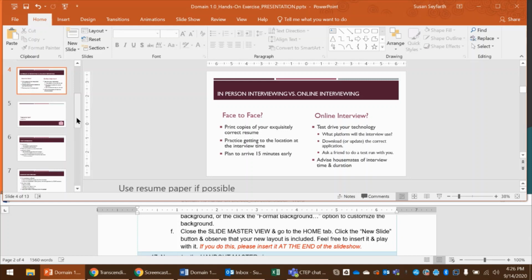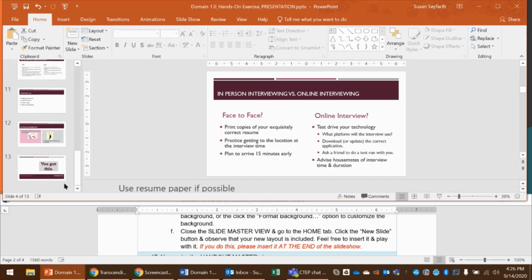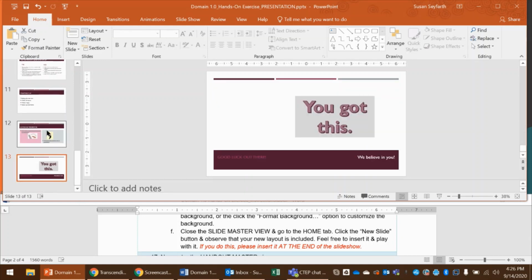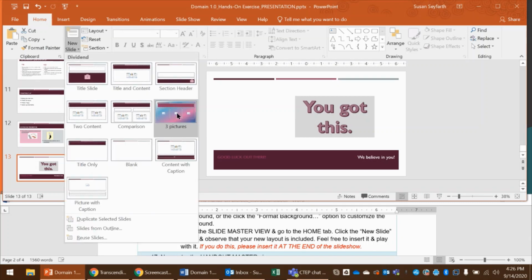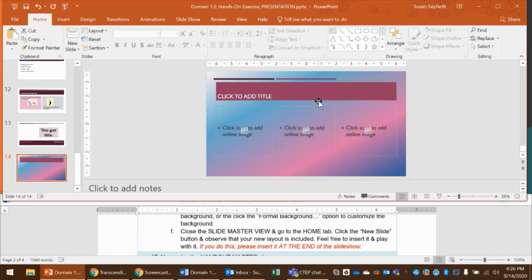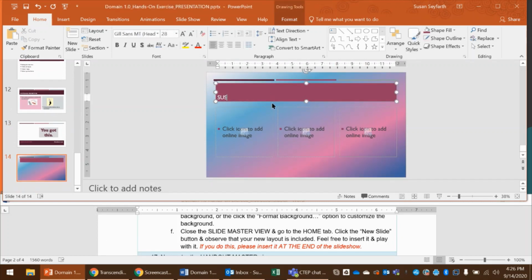Okay, so if you want to, at this point, you can insert a new slide and just see what it's like to play with. If you do this, though, you have to insert it at the very end of the slideshow so it doesn't screw our numbering up. So I could just say, give me a new slide, give me these 3 pictures here, and it's going to pop it in at the end. I can say this is Susan's play slide.